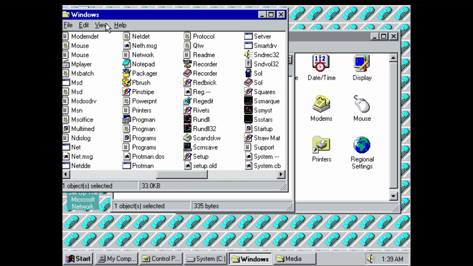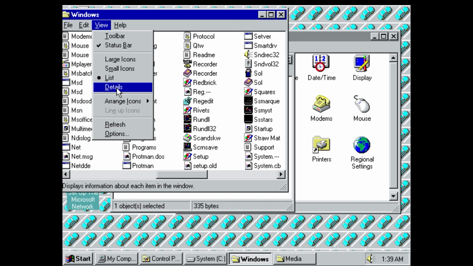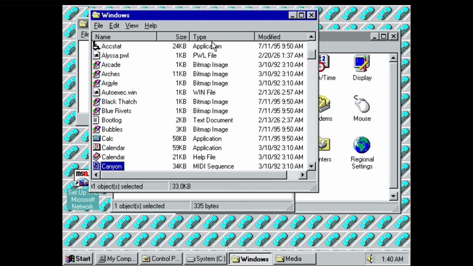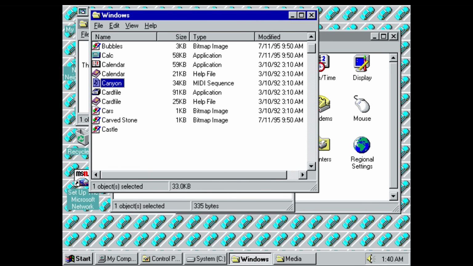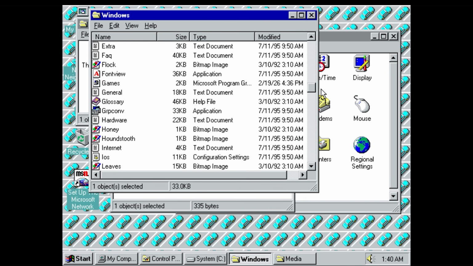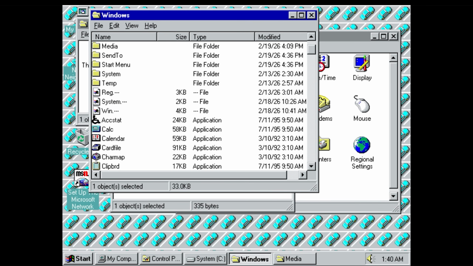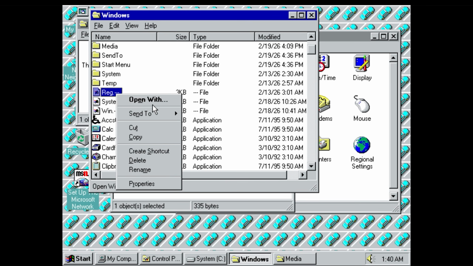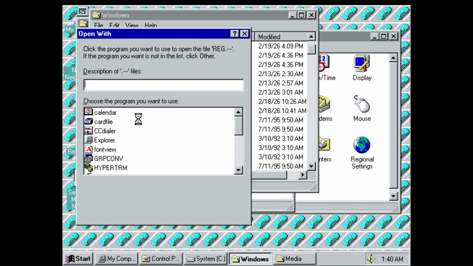Can we maybe make the view anything but this? Details, there we go, that's better. Kind of. Man, those old Explorer versions, I feel like they're not that good. Let's sort by type though. Is reg just the registry file? So it has like this triple dash as an extension.